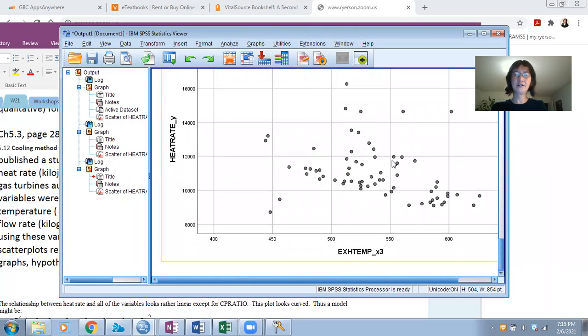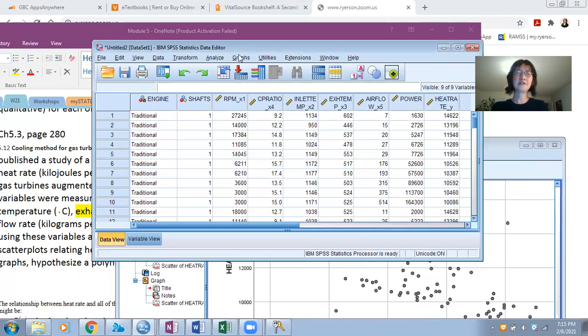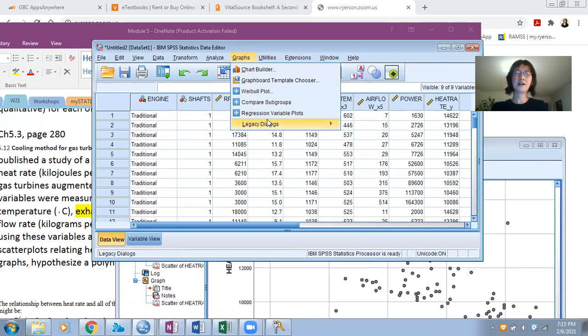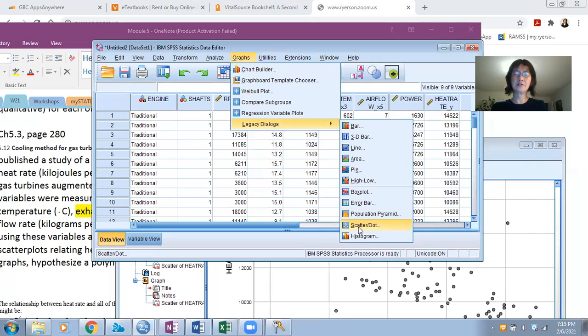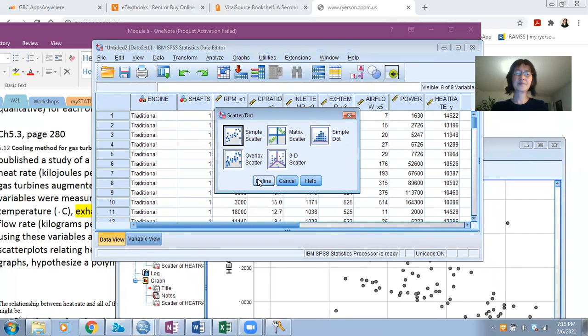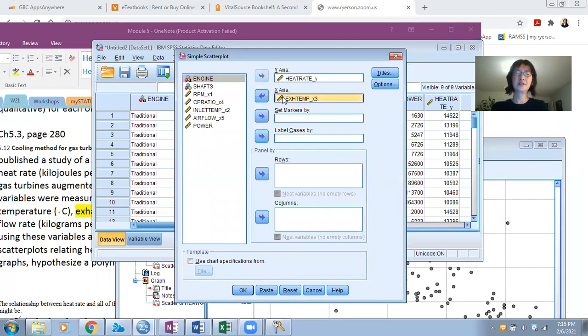So again, it looks like a downward trend. When you increase x3, y decreases. Okay, so let's look at the y with x4 scatter plot. So I remove x3, add x4, and then click the OK button.